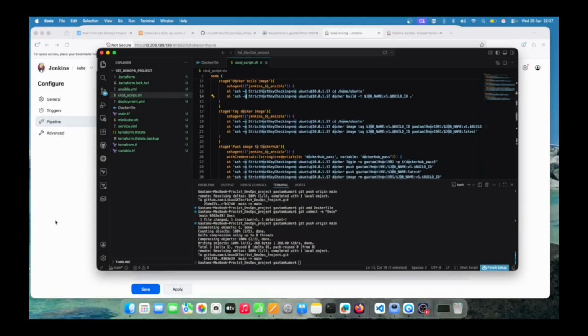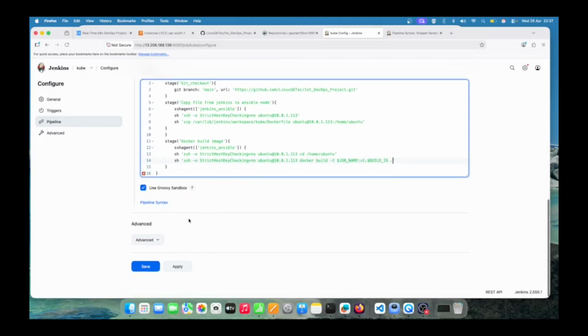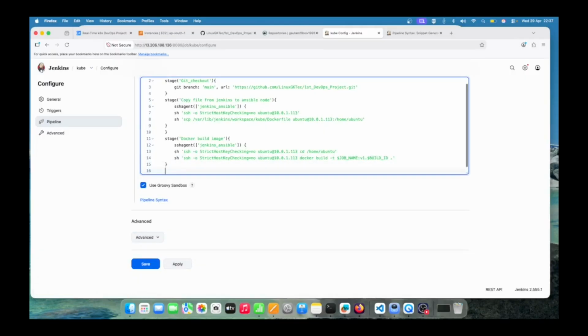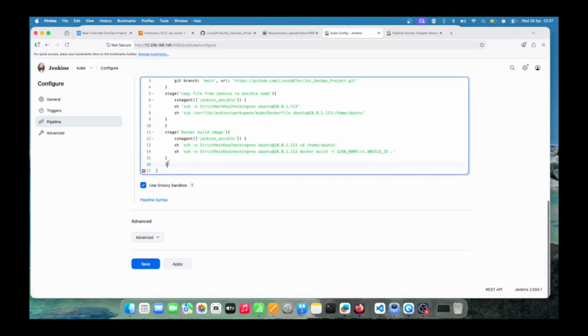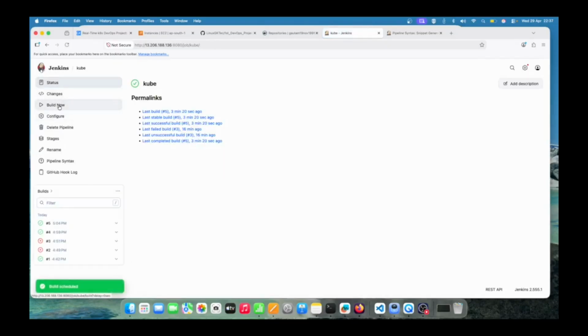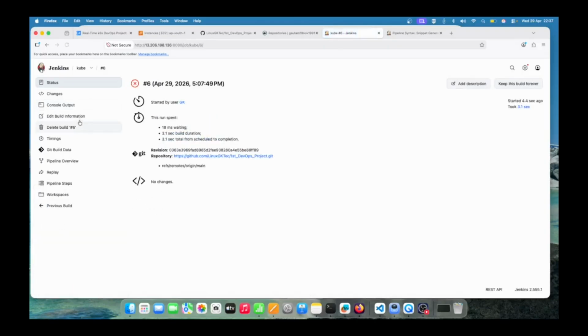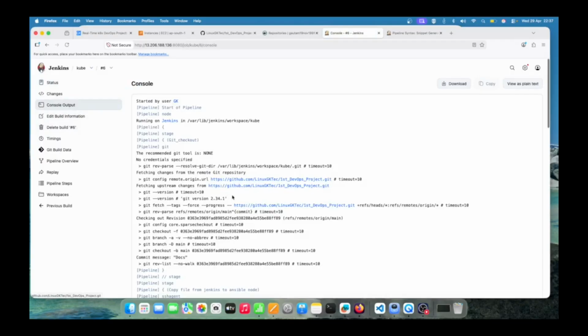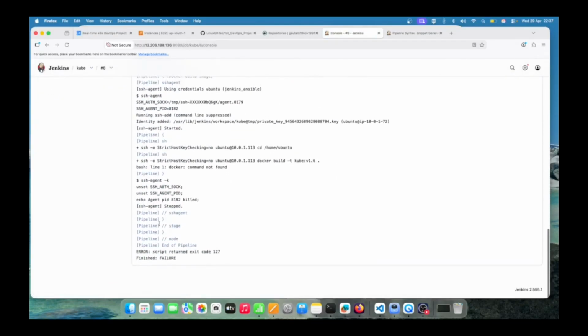Okay, so now click on apply. Sorry, one error was there. Now click on save and apply. Now click on build. Okay, failure. What happened? Docker command not found.